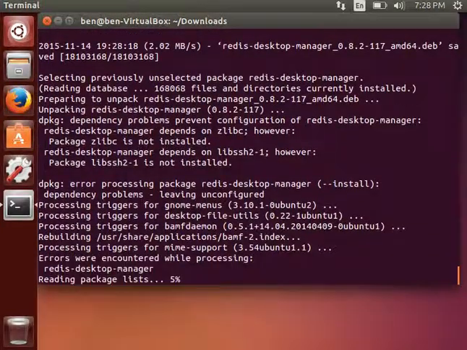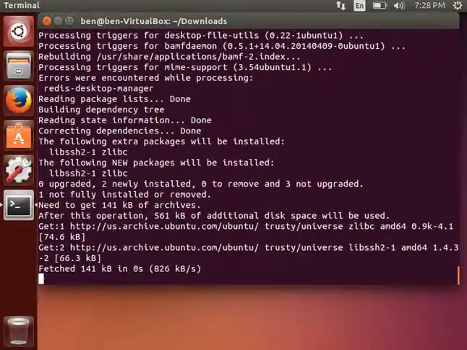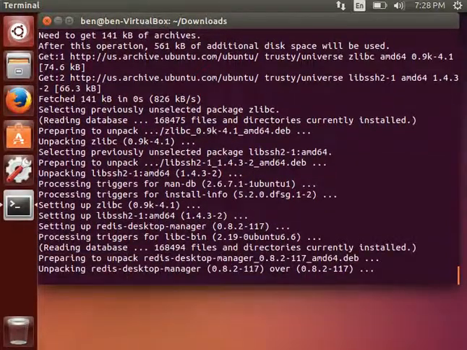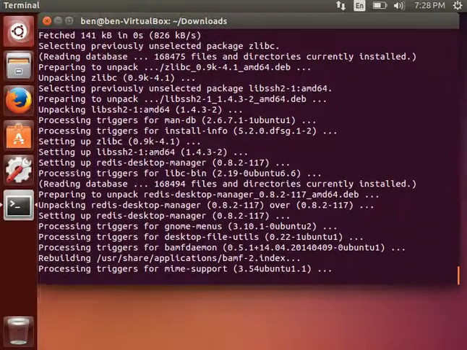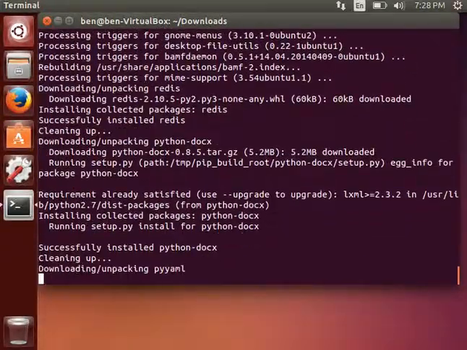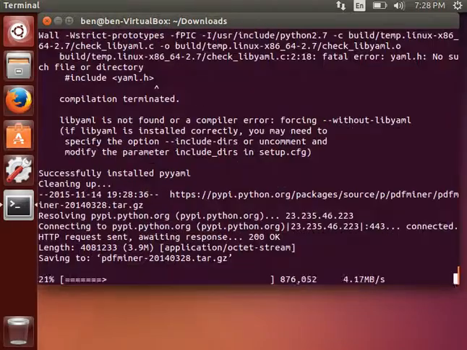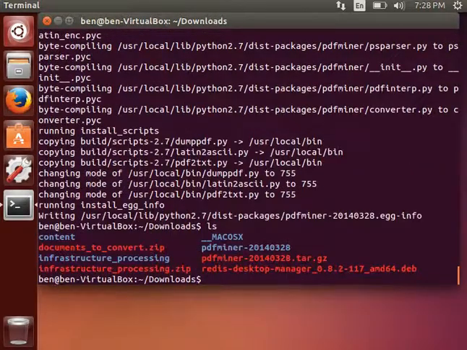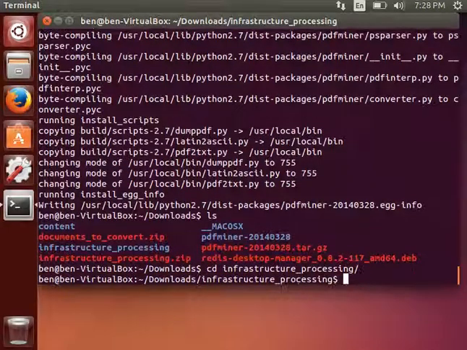So in this video, we won't cover the same thing that we covered in the first submission, which is like the query entry and all that stuff. It's pretty similar. So there's the Python docx library, and there's PDF miner, and we're done. So now we have an infrastructure processing.